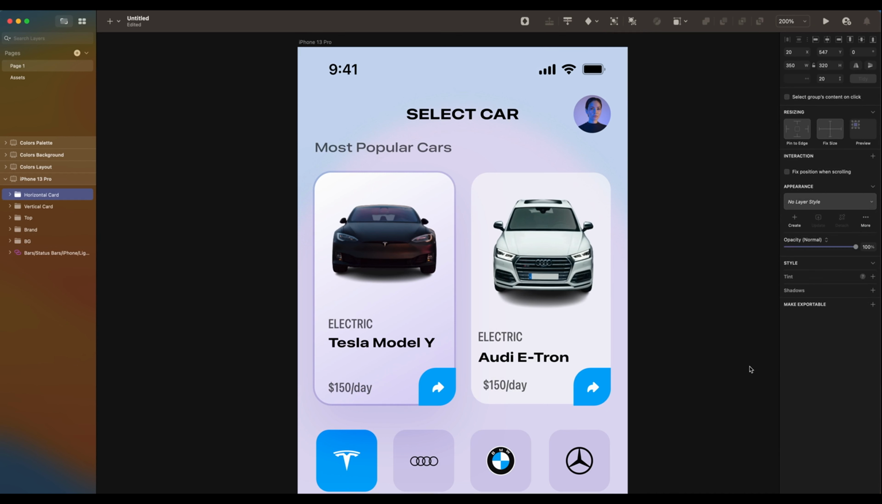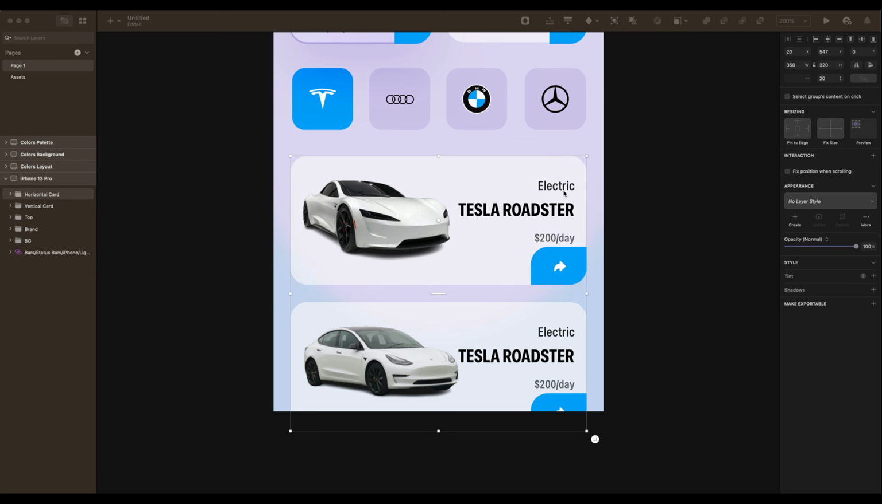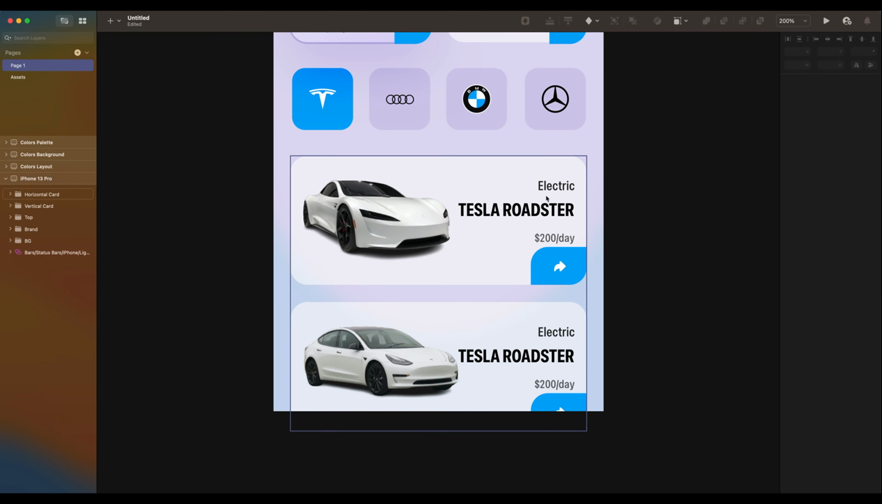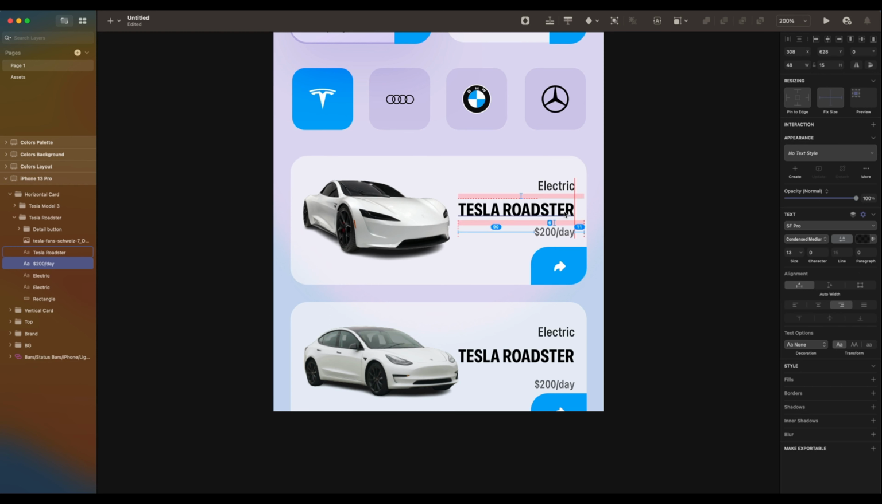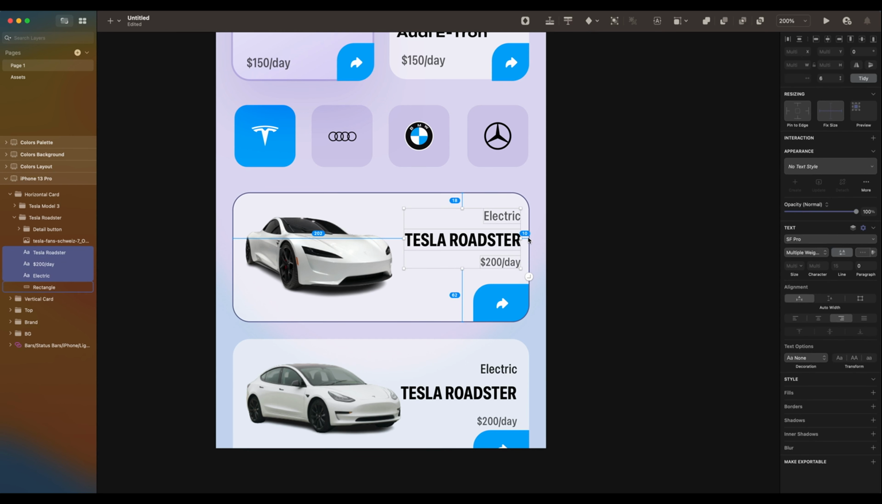So now you can see the difference between this card and this card. Repeat the same thing. We're gonna do the spacing in this card. The spacing between the text is going to be 6. And from the right is going to be 10. And between the top is 18. And from the bottom is 18.